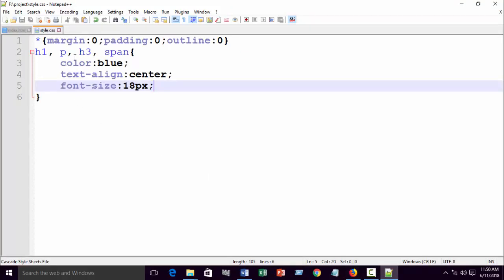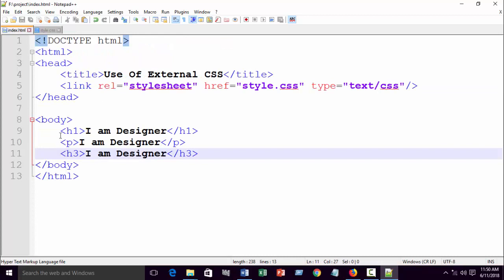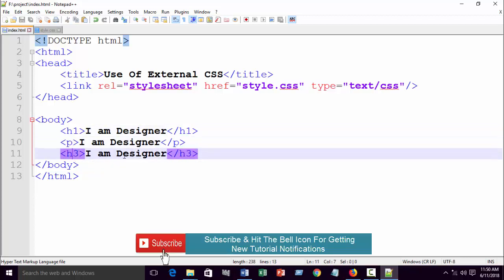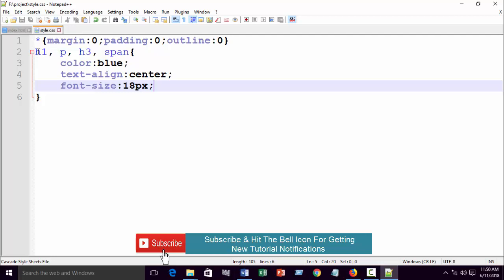Anyway, I hope you understand that when you want the same design for H1, P, lots of elements, that you wish to design the same, just use grouping selector. Okay, grouping selector.